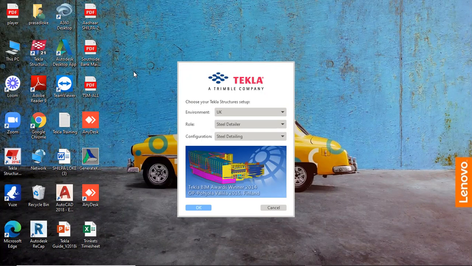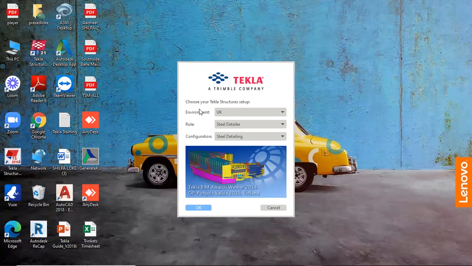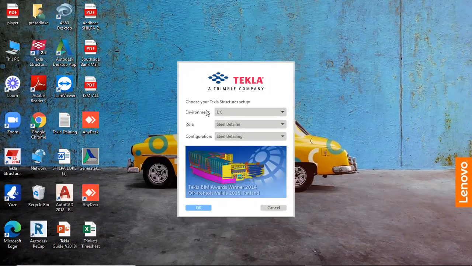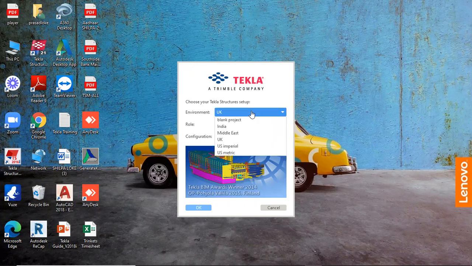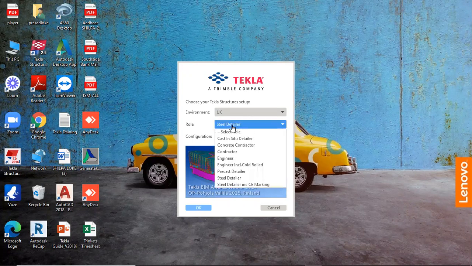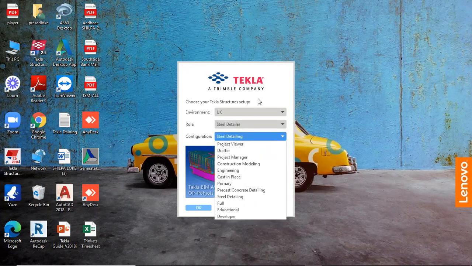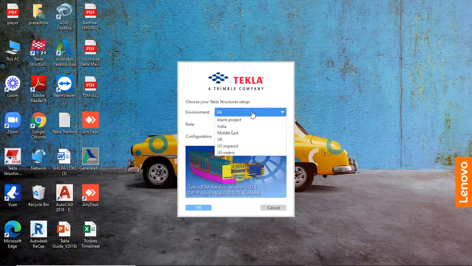Now they have named it as Choose your Tekla setup, Tekla Structures setup, right? Earlier it was named as the configuration dialog box. Now it is the Tekla Structures setup. But you can see what I explained to you: the environment is listed here, the role is listed here, and the configuration is the license type. So you can see there are n number of roles and n number of environments. Whatever we are installing in Tekla Structures, according to that you will have these environments and roles listed here, right?